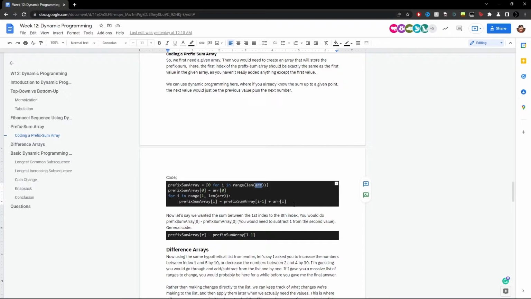Now let's say we wanted the sum between the first index to the 8th index. What you do is you do prefix sum array at 8 minus prefix sum array at 0. You need to subtract 1 from the second value, since prefix sum array at 0 gives you the values from 0 to 0. Prefix sum array at 1 gives you the values from 0 to 1. And that's inclusive, so it includes index 0. At 1, it includes 0, 1. Prefix sum array at 2 includes 0, 1, 2, and so on and so forth.